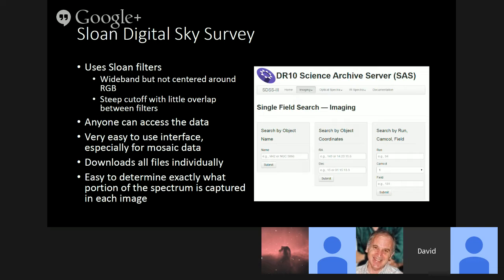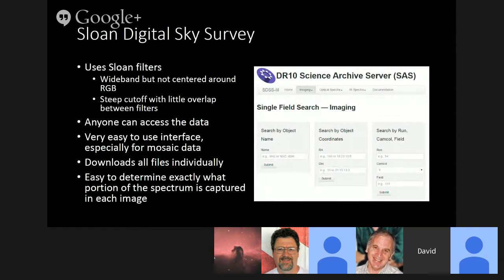So the first one I want to talk about is the Sloan Digital Sky Survey. Sloan uses the Sloan filter set. These are wideband photometric filters. They're not RGB. They have steep cutoffs and very little overlap between filters. Anyone can access this data.